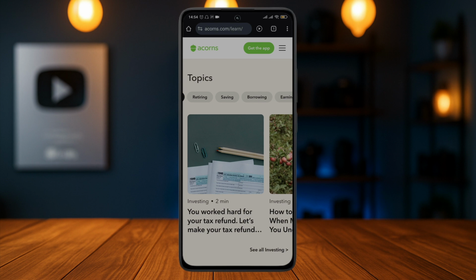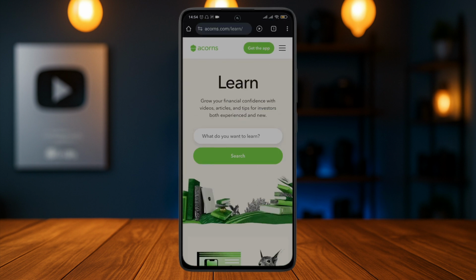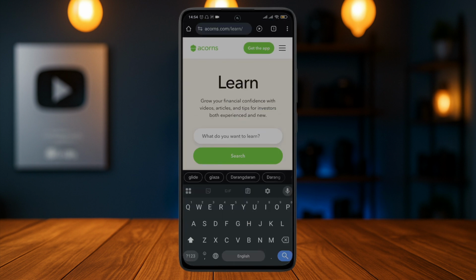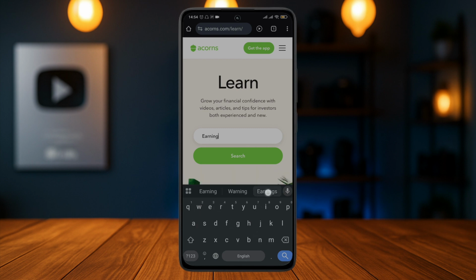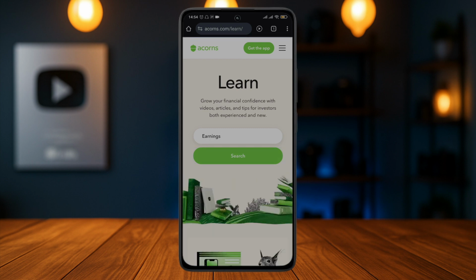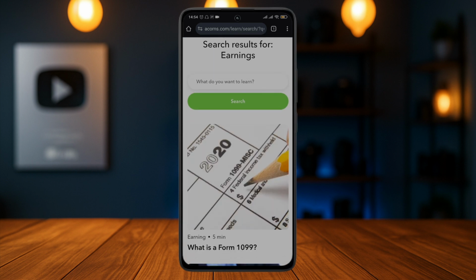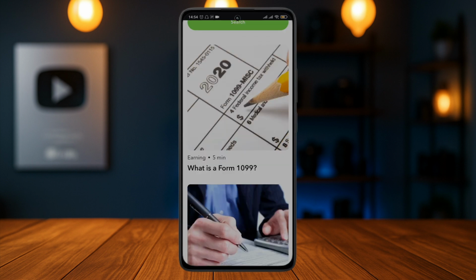But apart from heading over to each topic, if you want to learn about certain topics, you can scroll up and use the search bar to search for any topics that you might need. For example, if you want to know about earnings, you can search for earnings and it's going to lay out relevant articles that might help you out.